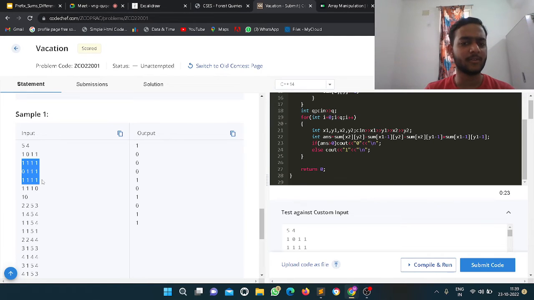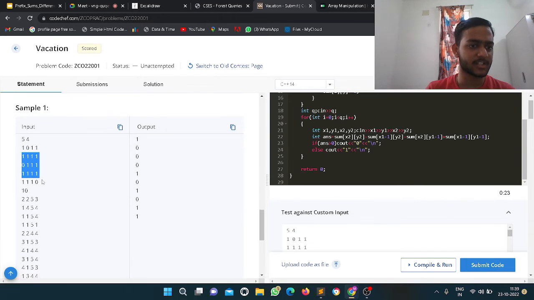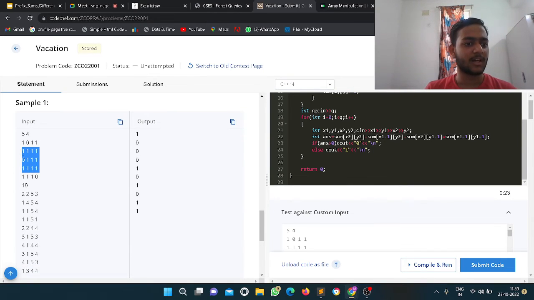So we will just find how we'll calculate our answer for a single query. Our query gives us 2 points, a comma b and c comma d, and we reach from a comma b to c comma d by using right and down operations. So we can move only within the cells of this matrix.